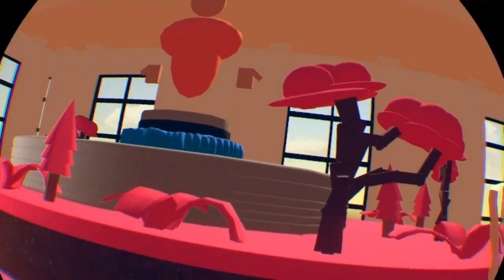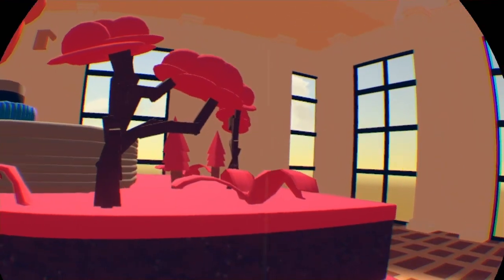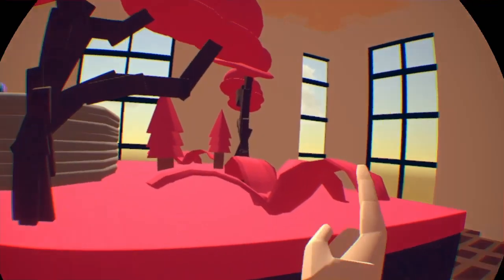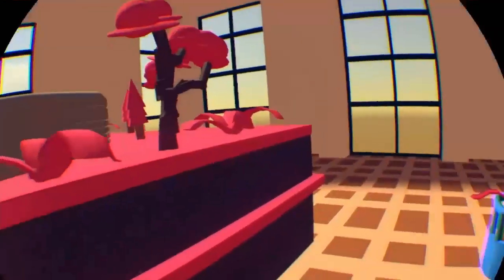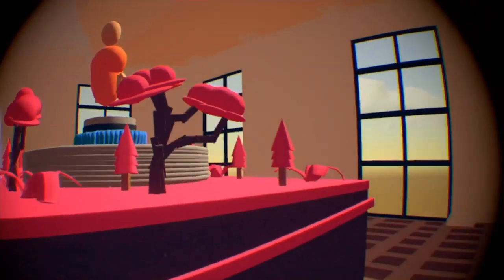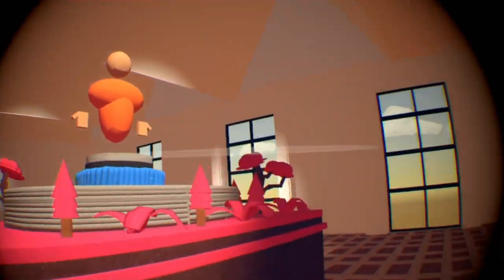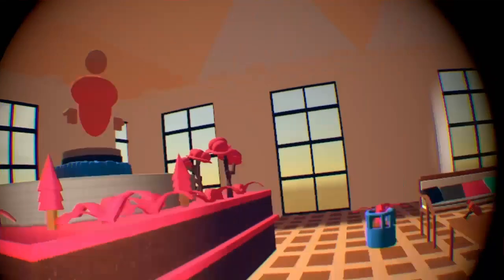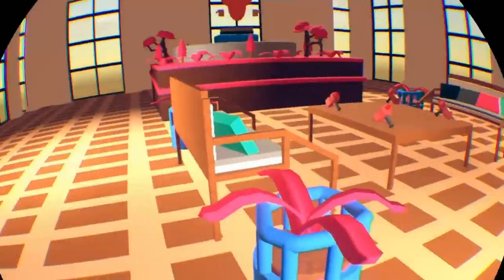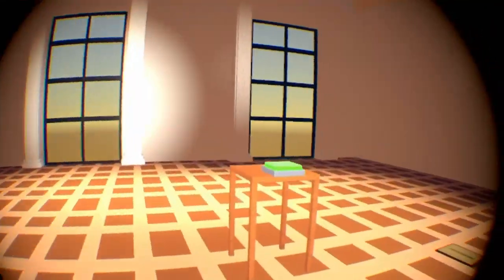You can create anything, like these plants, trees, even the little fountain. You can create a lot of stuff with the makeup pen. You can go wild and create whatever. Now we're going to head on back.